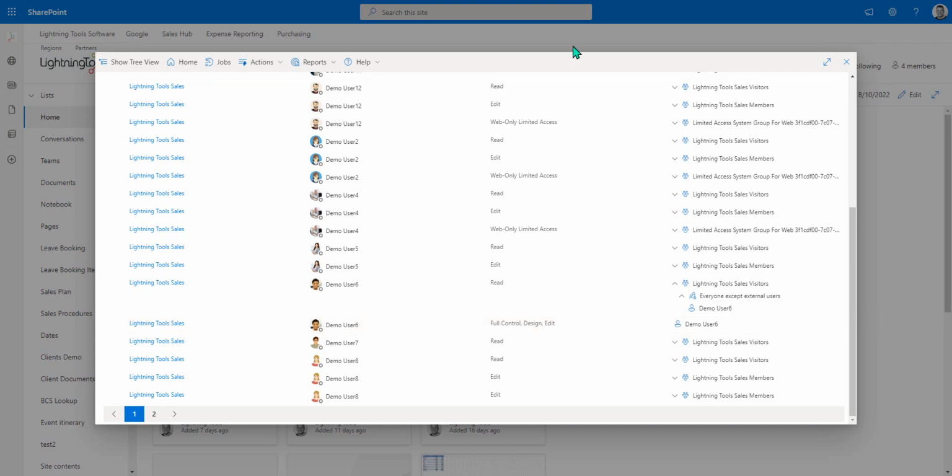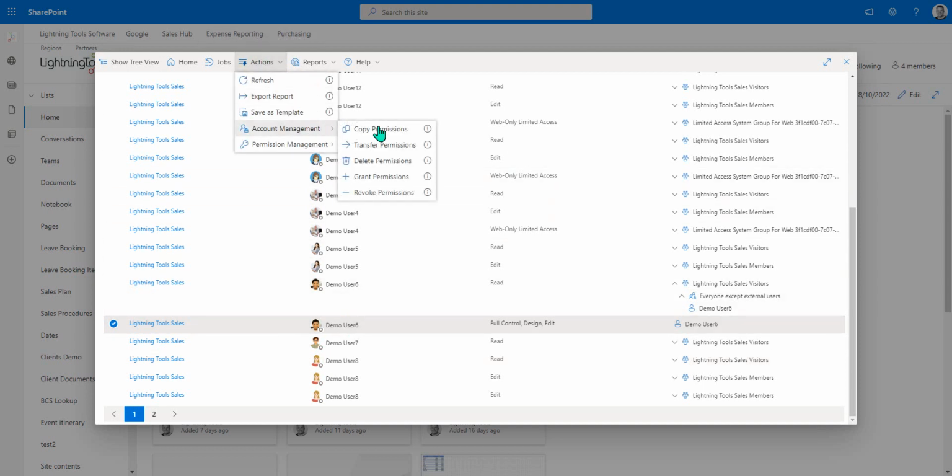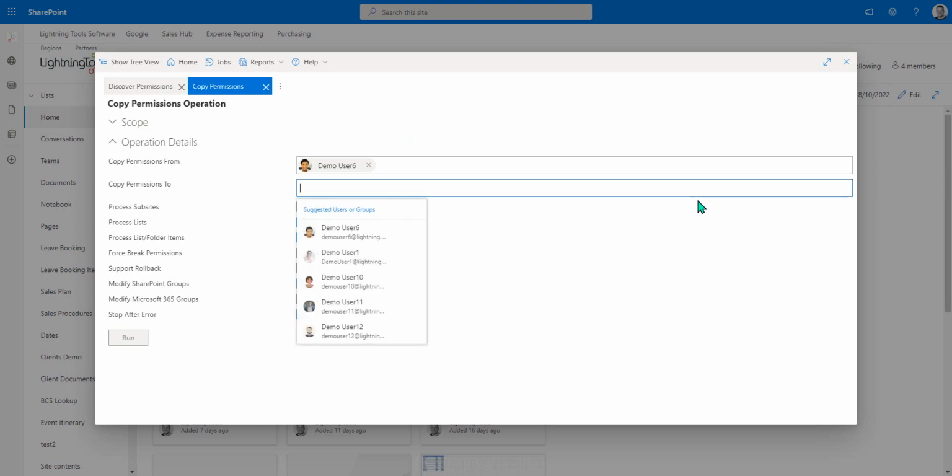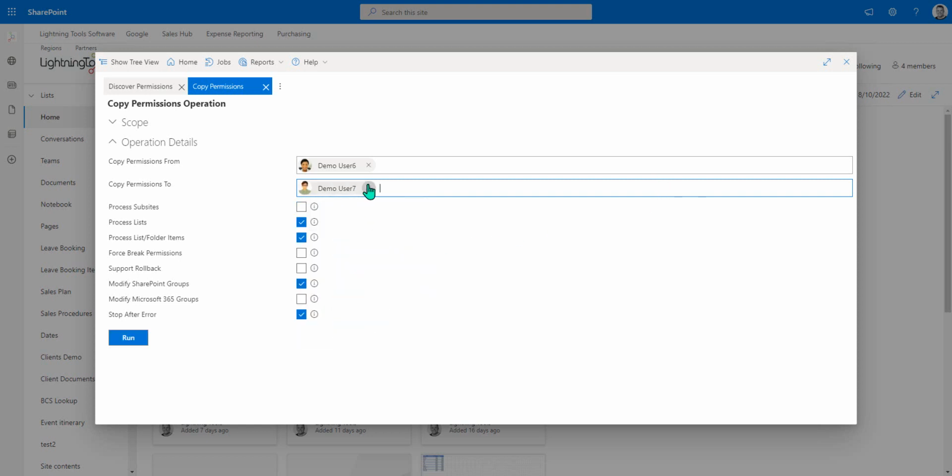So first of all, from inside the Discover Permissions report, what we can do is select that row, and as we go up to the Actions menu, under Account Management is where you're going to see some of the different changes that we can make, and we'll talk through each of these as we go through. First of all, I'm going to have a look at copy permissions. We would use copy permissions if somebody is going to be joining this team or joining this project, whatever it might be, and requires the same permissions as another user. So what we're going to do here is add in demo user 7. So I'll select demo user 7, and I'm going to copy the permissions from demo user 6 to demo user 7, and note that I could add more users if I want to.